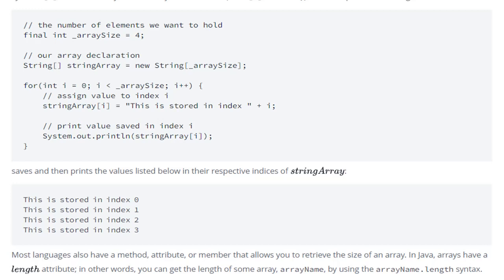Next, our array declaration will be like this. If you are declaring an array of type string, the syntax will be: String, square brackets, array name, that is stringArray, equal to new String of _arraySize. You can observe that the variable _arraySize is storing the value of the size of the array, that is 4.